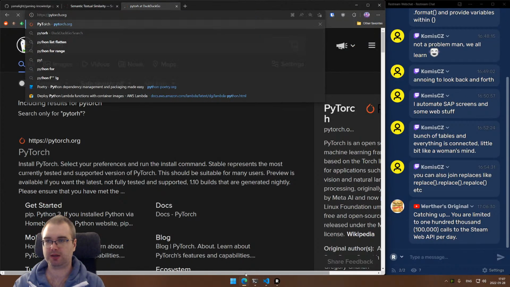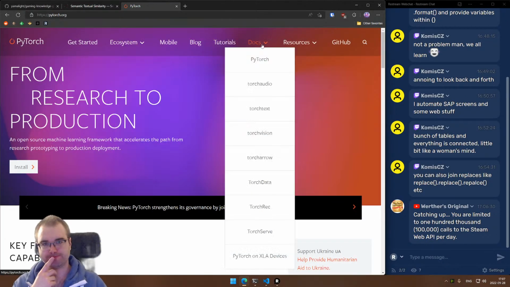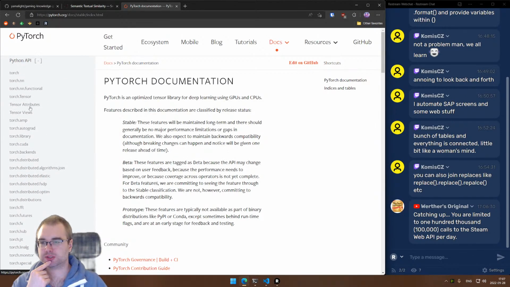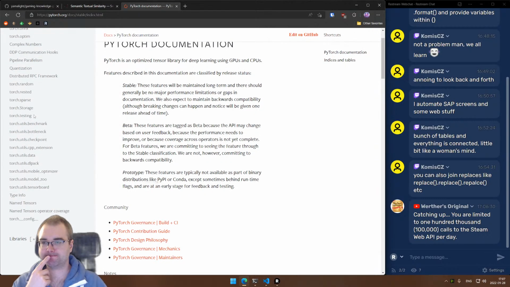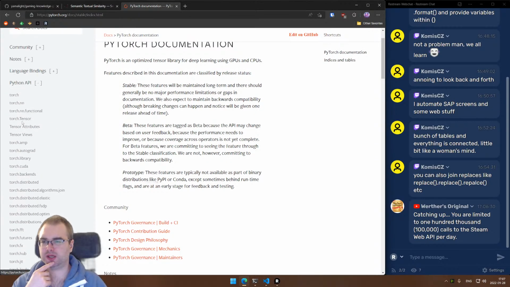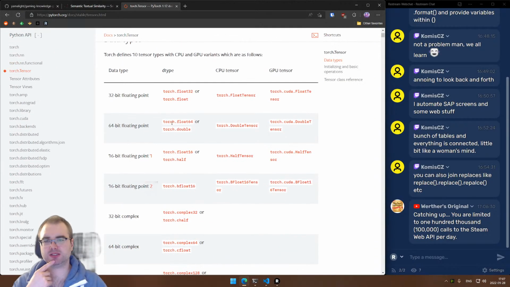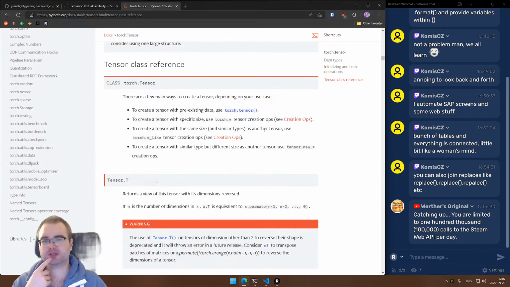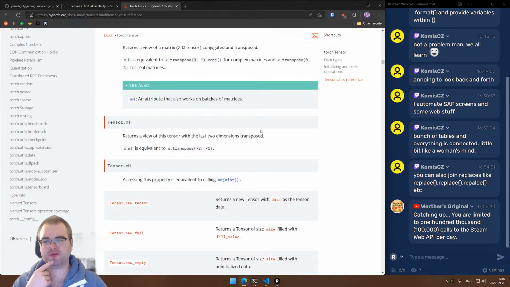Whoops. PyTorch. PyTorch, we want torch tensor. Yes, we want checkpoint. No, that's not what we want. Where's the, yeah, that's the tensor class, right? So we want class reference. What kind of functions do we have to work with?